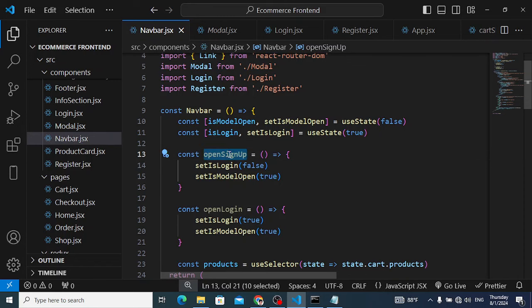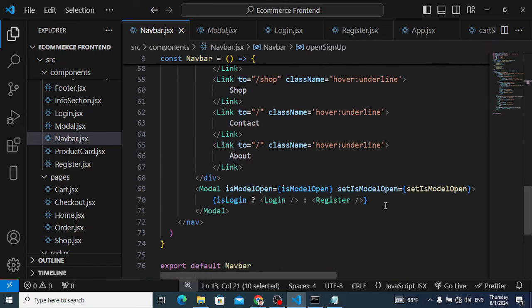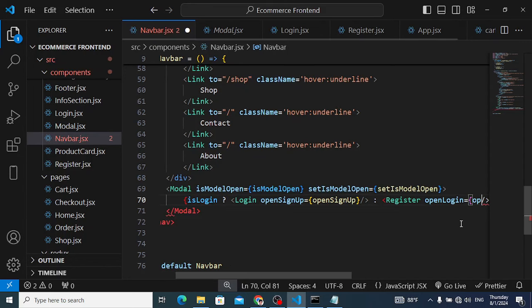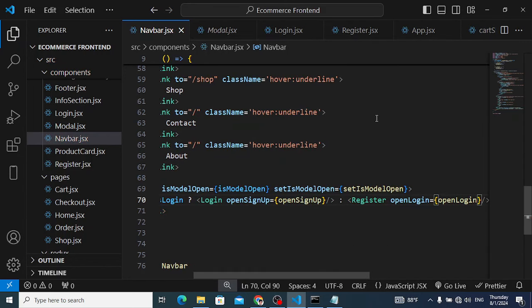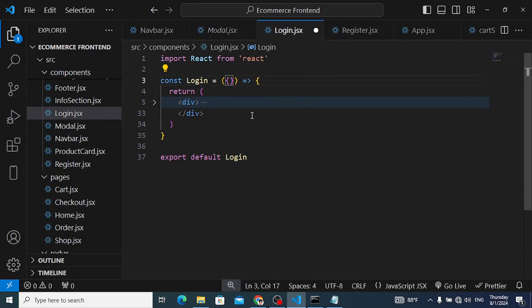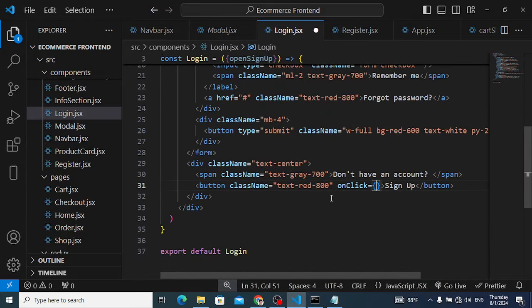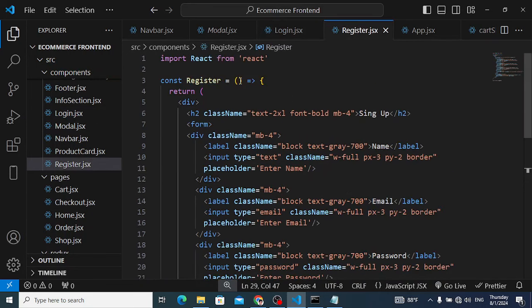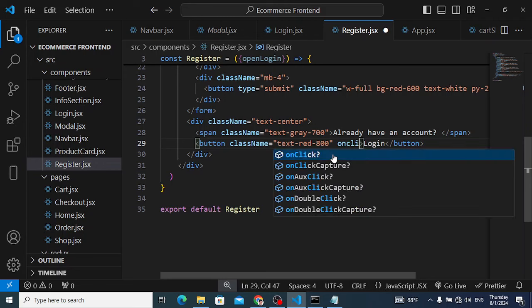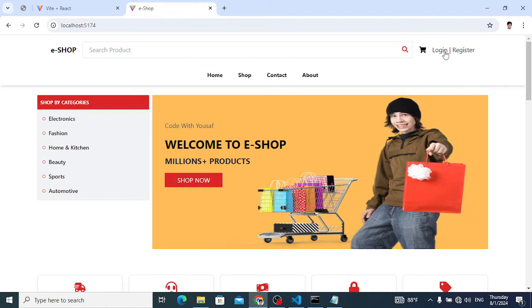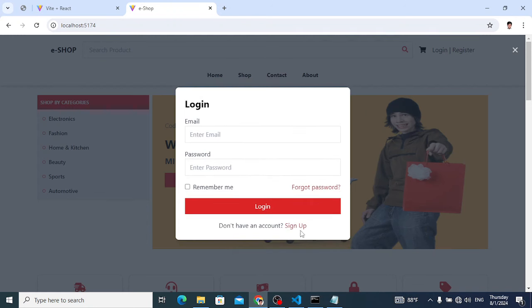Now let's copy openSignUp and openLogin. Let's pass to the login openSignUp, and to the register openLogin. Like this. Now let's move to the login and register. In the login, openSignUp. So whenever we click this sign up button, we will call that openSignUp. Let's come to the register. Here we will get openLogin. So whenever we press this login button, we will open the login form. Press login, sign up, login, sign up, and close it.